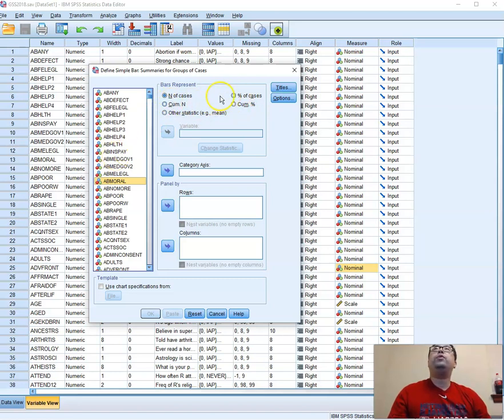When you choose your bar representative, it can be number of cases or percentage of cases, but usually the percentage of cases is better because the number of cases can be biased based on the sampling method and the number of cases in each category. So we usually use the percentage of cases instead of the number of cases. So let's use one graph. Let's use a different one.